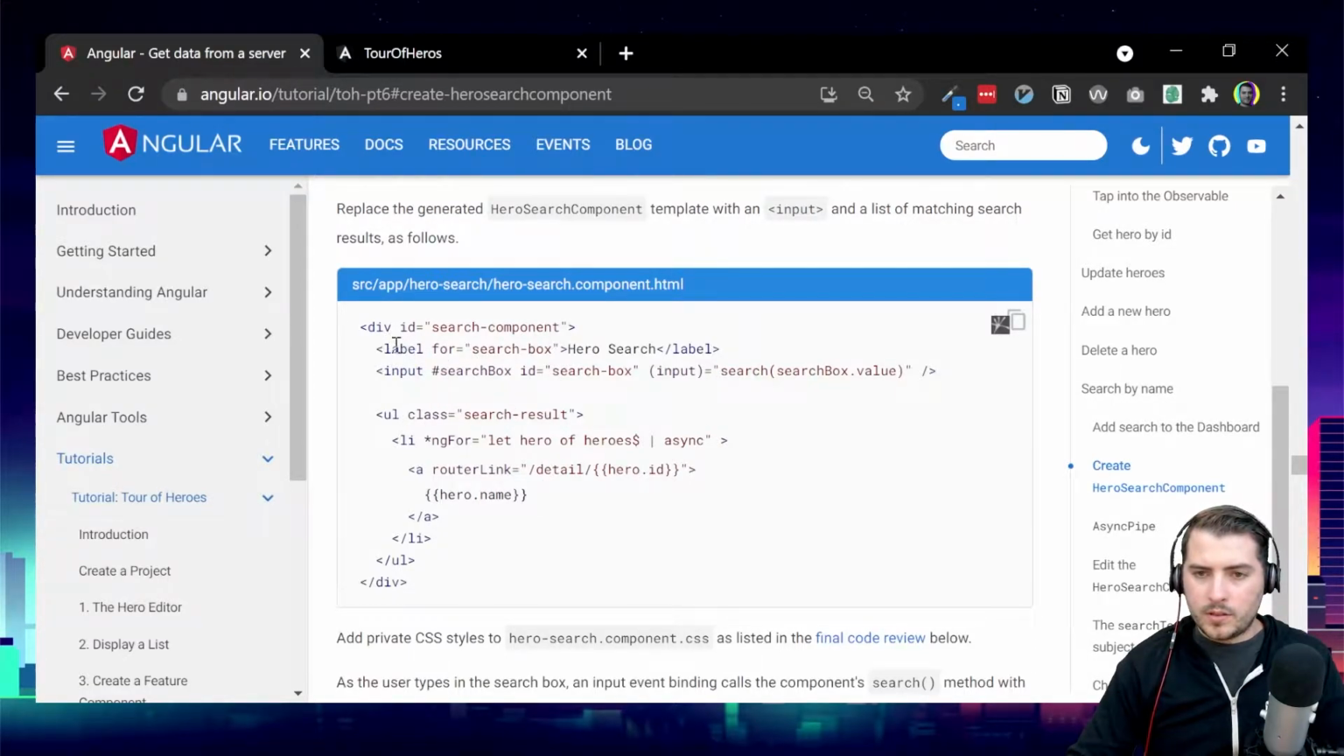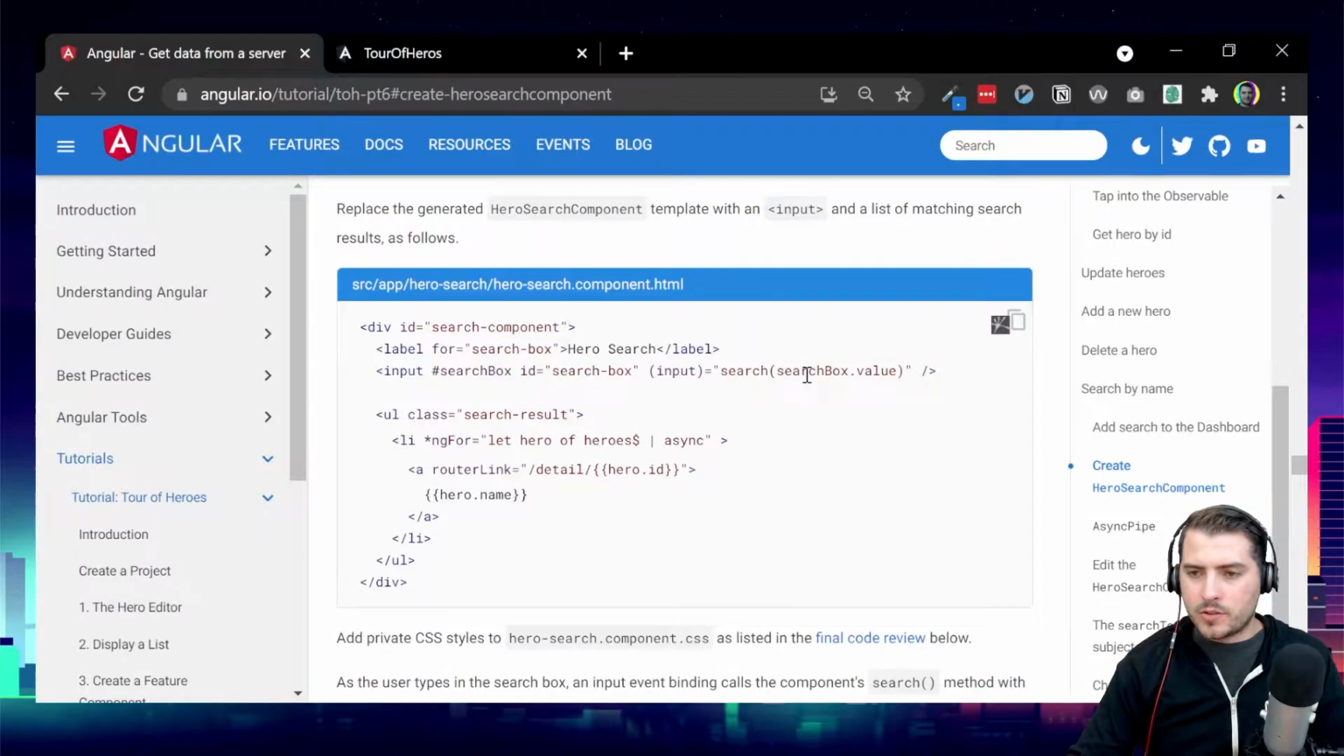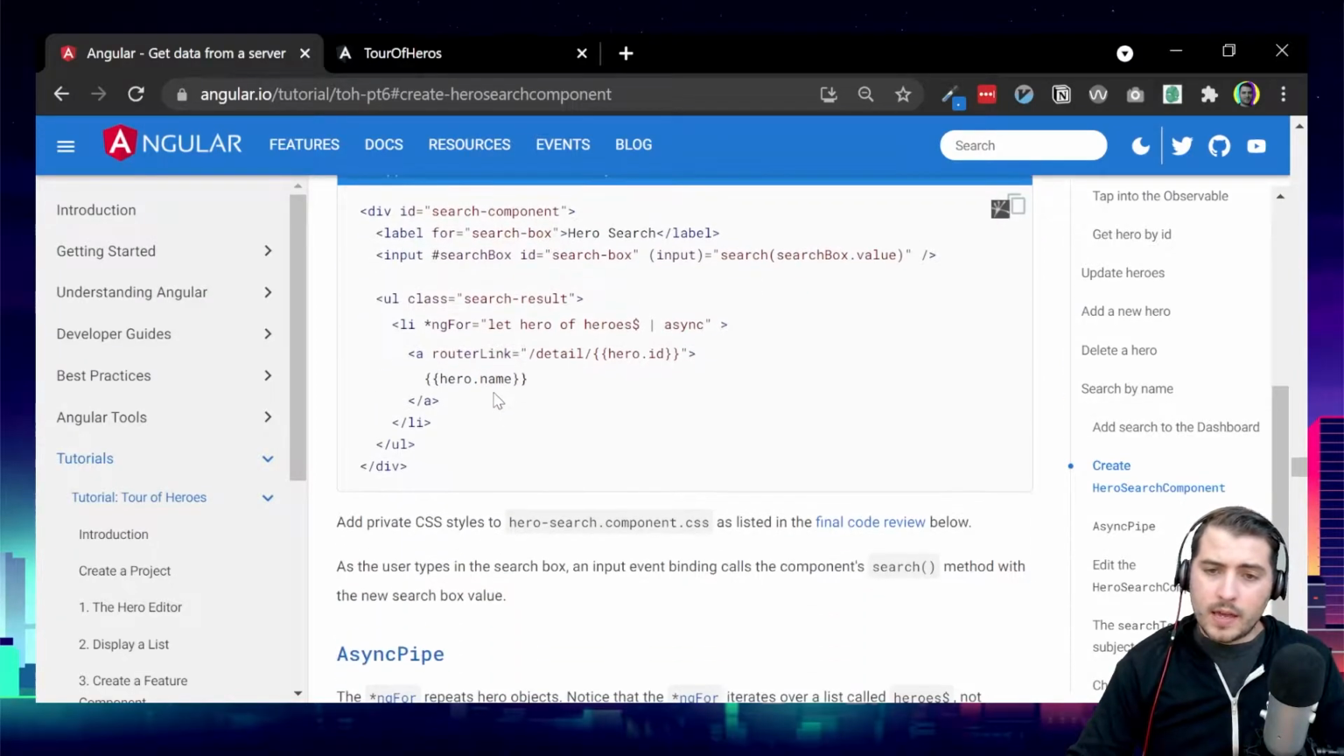So yeah, let's see. So we've got our label for our input like we always should. We've got the input, which is just passing whatever gets typed in this input to the search function, which we haven't made yet. And then we have our search result, which is going to be a link. And here's something that we haven't seen before. So we have this heroes with a $ sign on it, which I'm assuming doesn't have any special meaning. It's probably just a conventional thing.